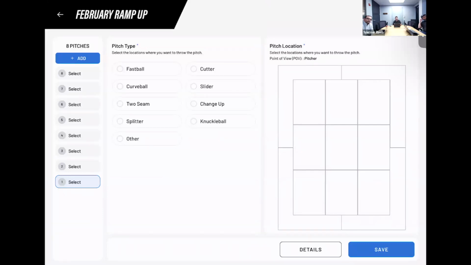So here on the left side are all the pitches that I have added for this session. I have 8 there. If for some reason I want to add another one, that add button does add just one single pitch. The flow for creating the scripted session is we'll first choose the pitch type, and then I'm going to select the zones that I want that pitch to be in.